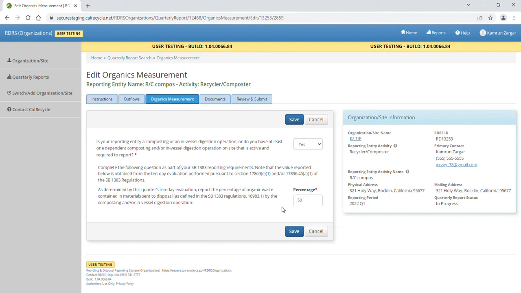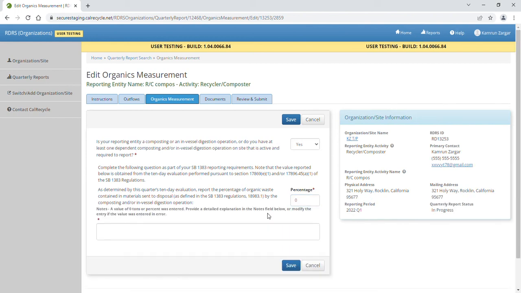I would like to point out that for any of the values on this tab, for various reasons, you may need to enter a value of 0. If that is the case, then after entering the value of 0, a text box will appear for which you are required to provide an explanation why you entered a value of 0. I will demonstrate this by changing the value to 0. As you can see, a note box appears where you must enter an explanation for entering a value of 0.